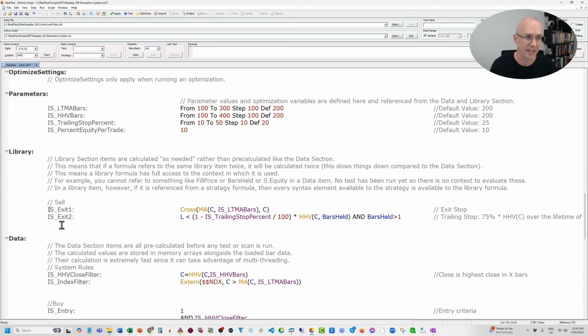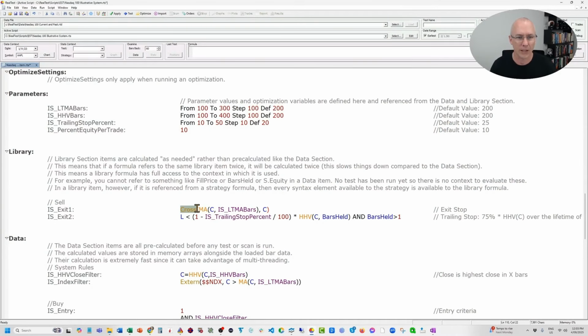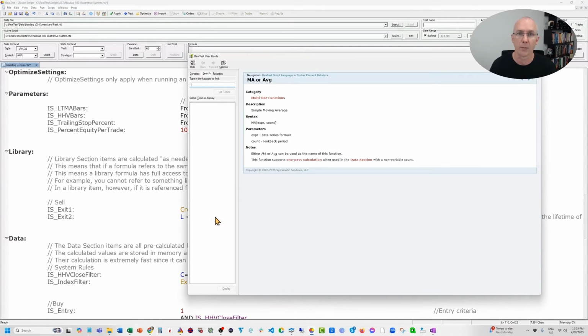So let's look at the first exit rule. It's called exit 1, and it's got the same prefix. We're using the cross function. The cross function is true when the first thing crosses above the second thing. Another way of saying that is when the second thing crosses below the first thing. Looking at the cross function, we've got a moving average and we've got the close. What sort of moving average is it? That's a simple moving average. If you weren't sure, just highlight it and press F1 and it tells you it's a simple moving average, which is great.